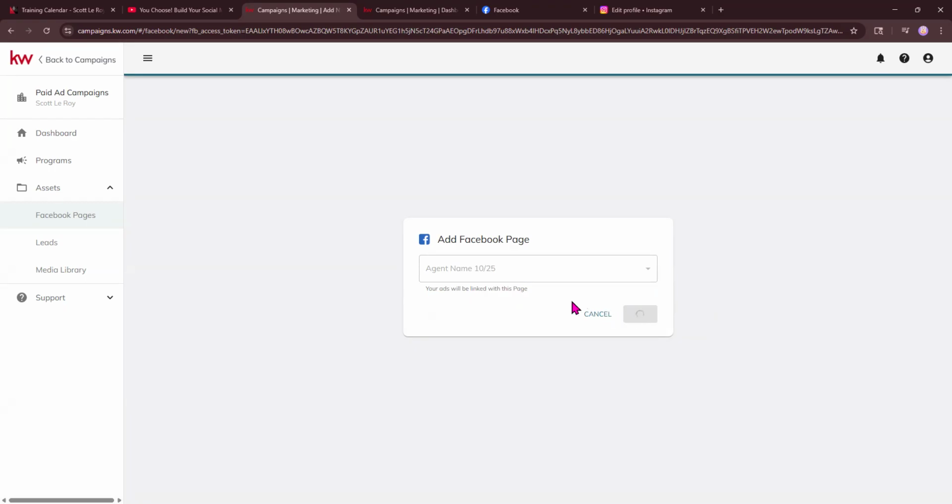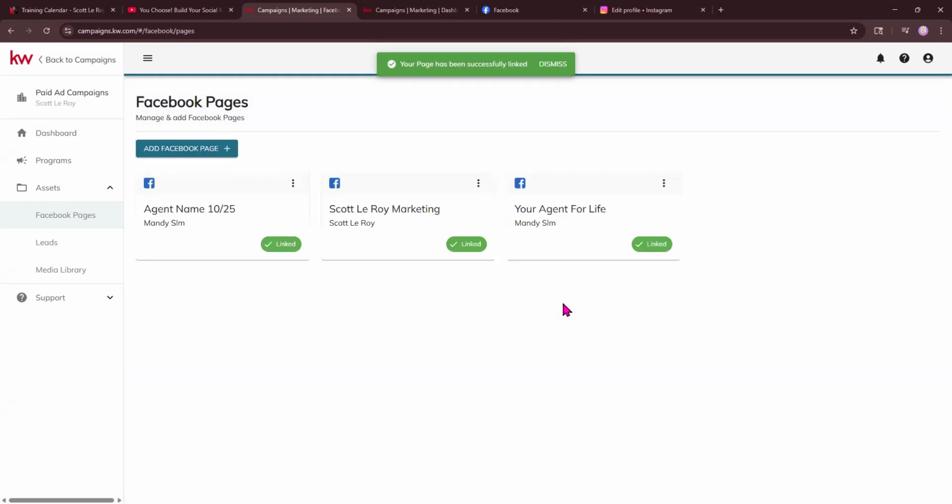Now, very important, if you did not create your business page, you do have to have specific permissions and roles in order to connect that. So if you are encountering any issue with connecting that, you can always reach out to our support team. Our email is support@scottleroymarketing.com. We're happy to take a look and see if we can kind of troubleshoot and determine where that issue lies and how we can move forward with connecting that.